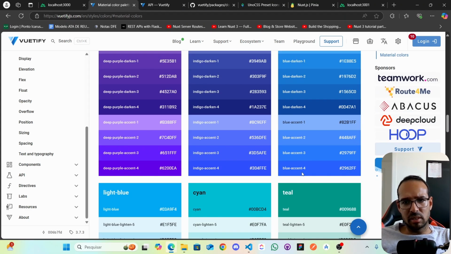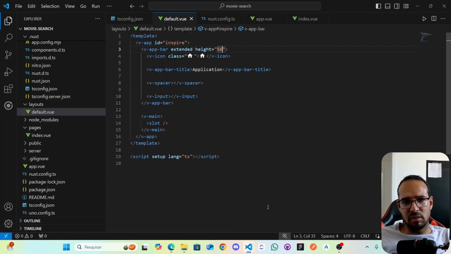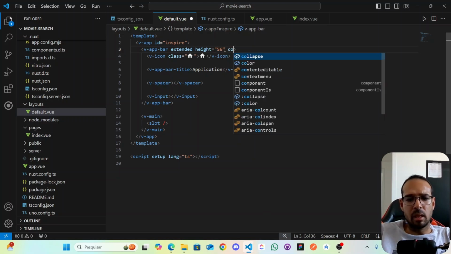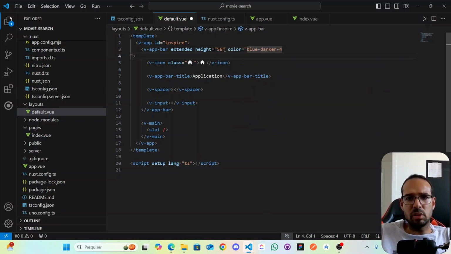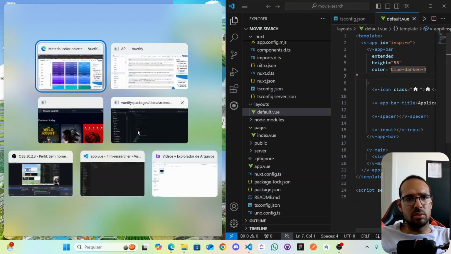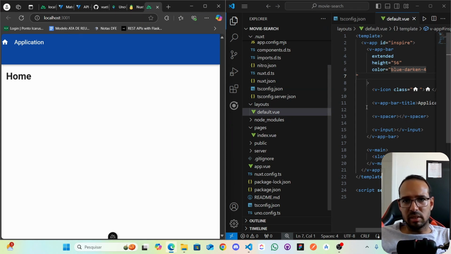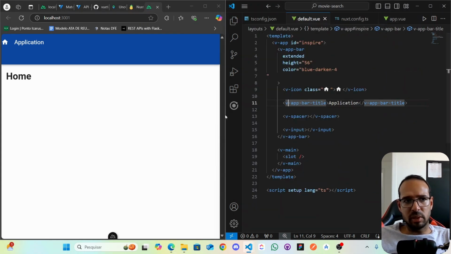I'm not very good at this. Okay, let's go to this. Let's try this one. Blue, darken 4. Let's see if it works. Color. I'm not sure if color is gonna work. I'm gonna put this to the left and this one to the right. Okay, it did work. I'm gonna work on those paddings here. Don't like the way it is right now. The height didn't work.